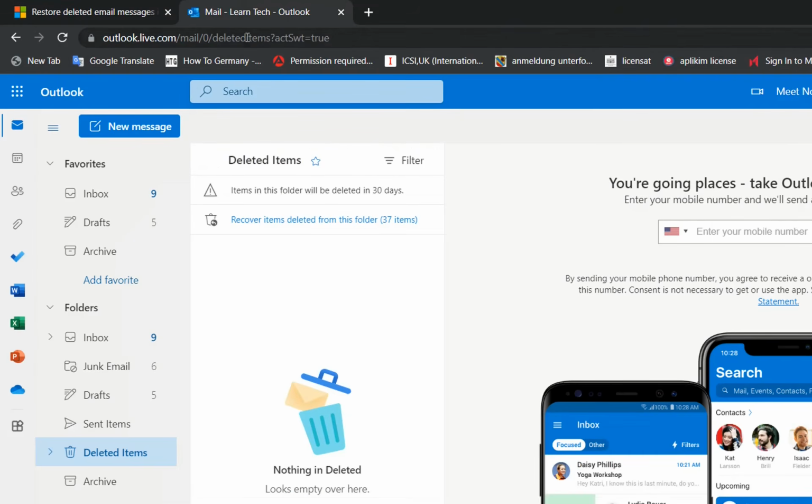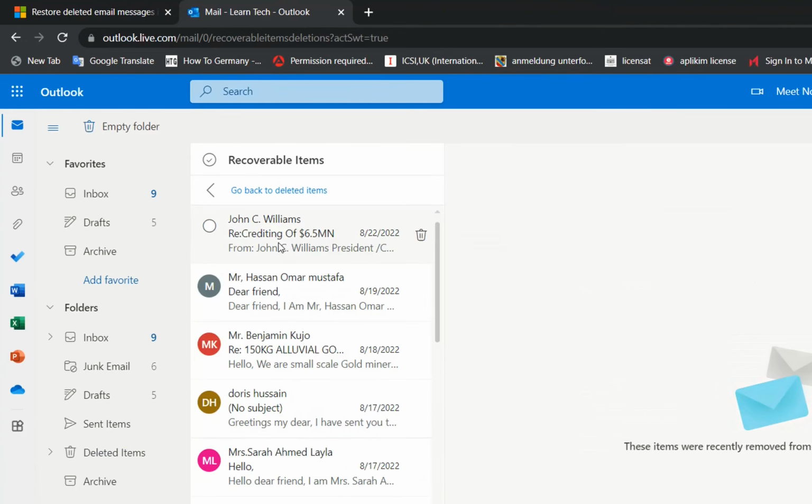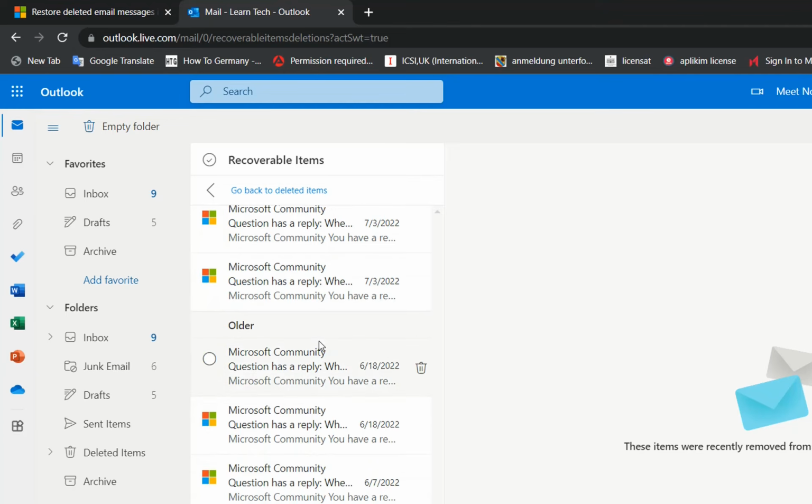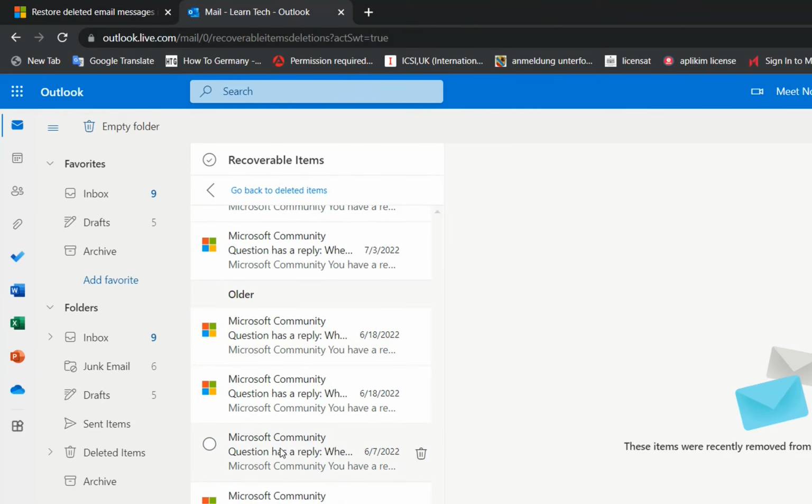The same thing you can do also with the Outlook web version. So you just open your Outlook web version, regardless if you are using Outlook.com or your company email. Then you select from the options on the left deleted items, and as we can see here, it will show this link which says recover items deleted from this folder. So we click over here and now it will show all the emails that were deleted in the last 30 days. And if you want to restore them, we just select the email that we want to restore.